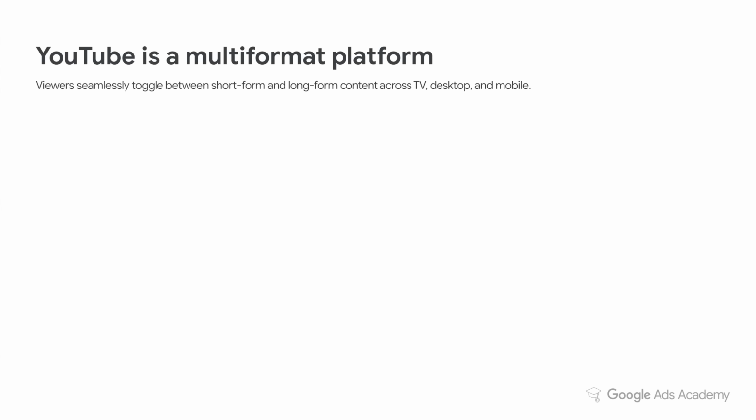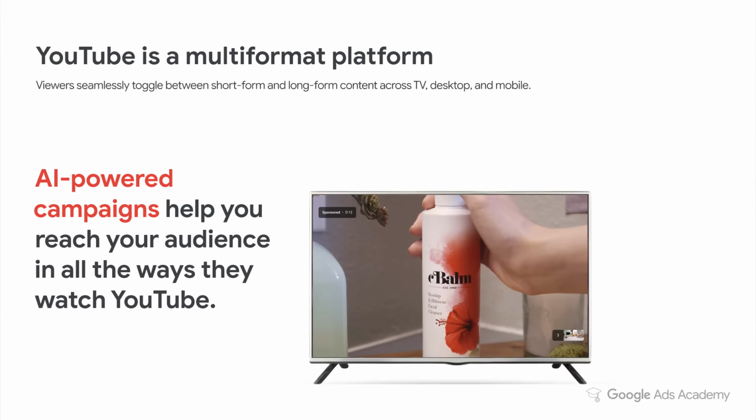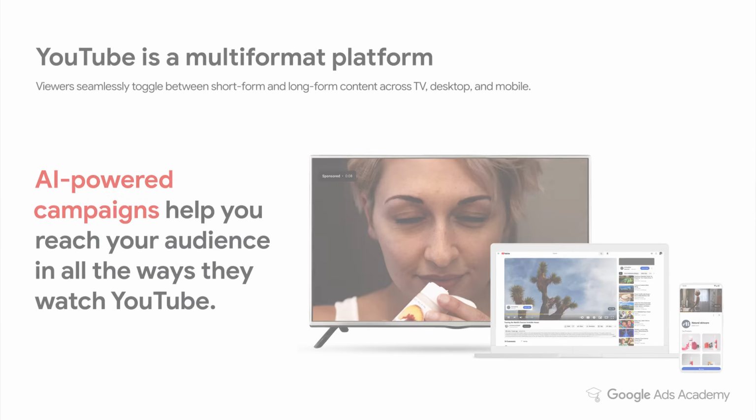YouTube is a multi-format platform. YouTube not only provides viewers with nearly limitless content, viewers on YouTube move fluidly between long-form and short-form as they fuel engagement and discovery of each other. 68% of surveyed people agree that they watch videos about a specific topic that they're into across multiple formats: short-form, long-form, podcasts, and live streams.